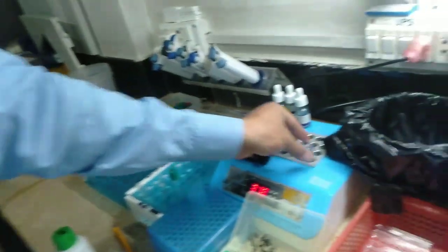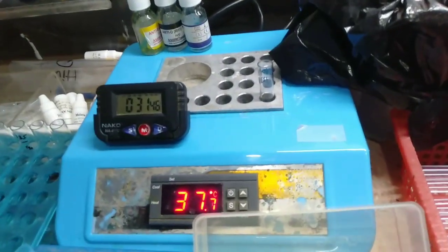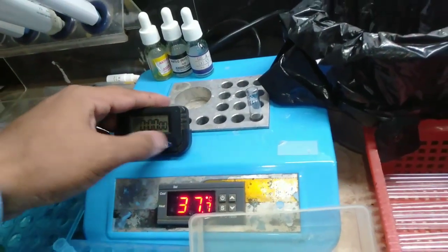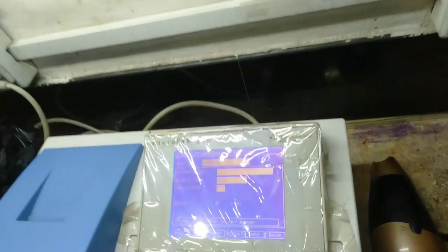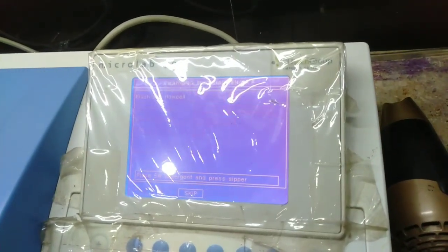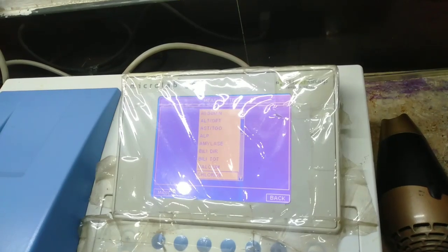Then you will incubate it in the dry incubator. After that, you have to set the watch time. This is the stopwatch. The test should be taken after 30 seconds to 1 minute. Then you will read the test. Now, how to set the machine for the test?